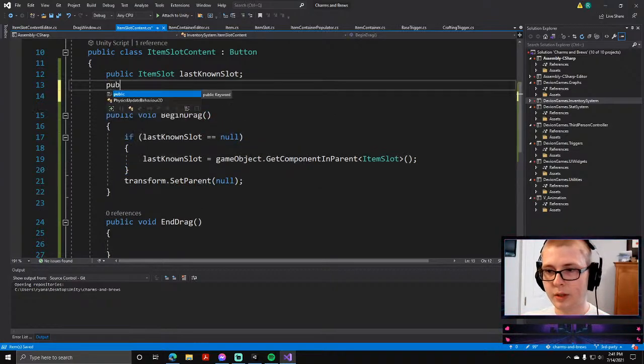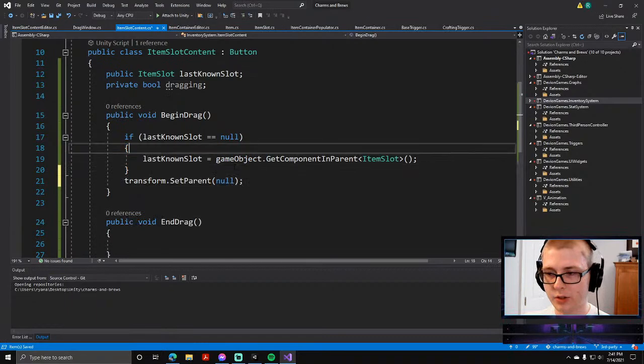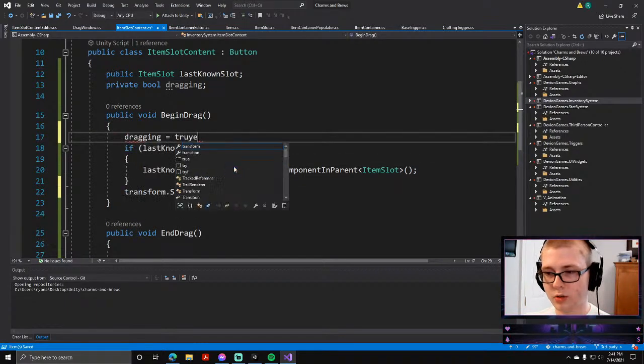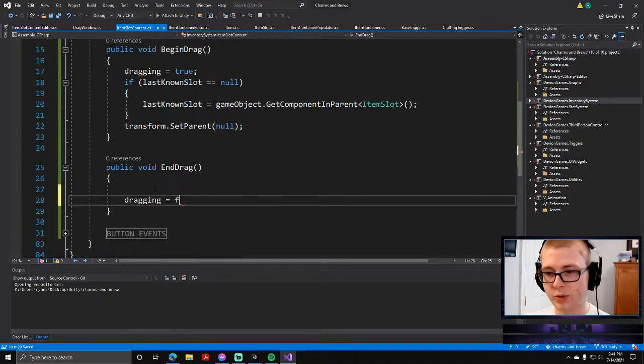I can do private bool dragging, and I can do drag. Okay, first dragging equals true, and then at the end of end drag, dragging equals false.